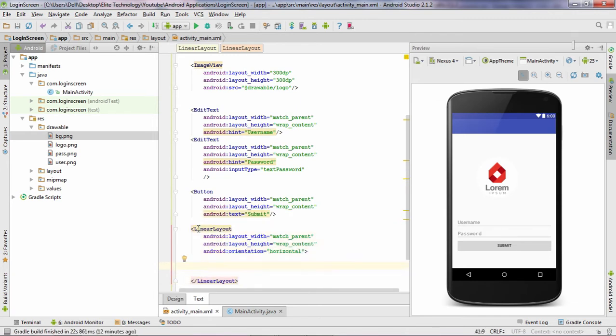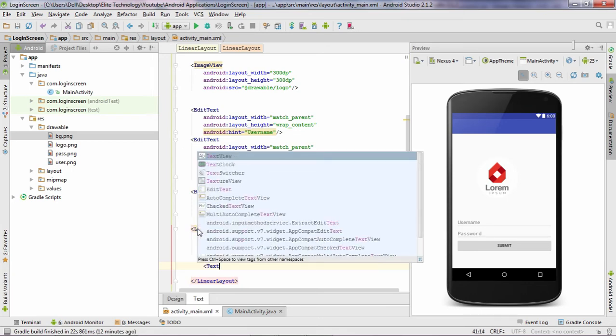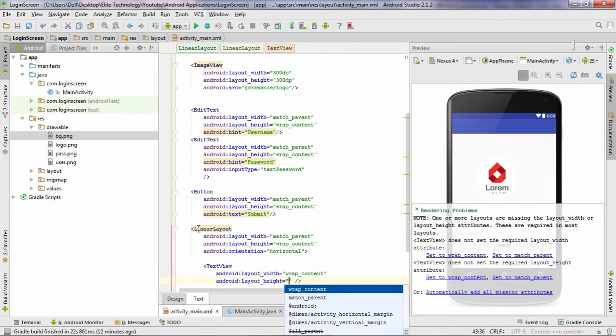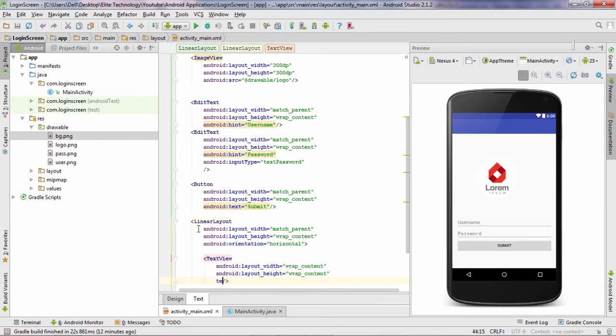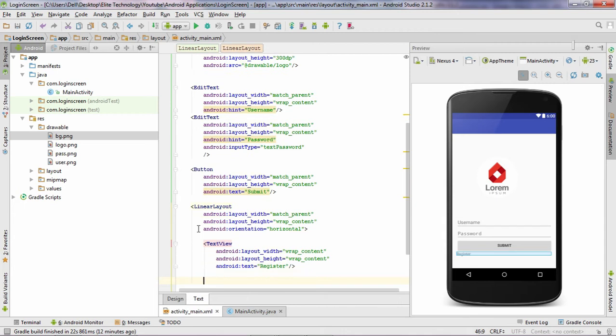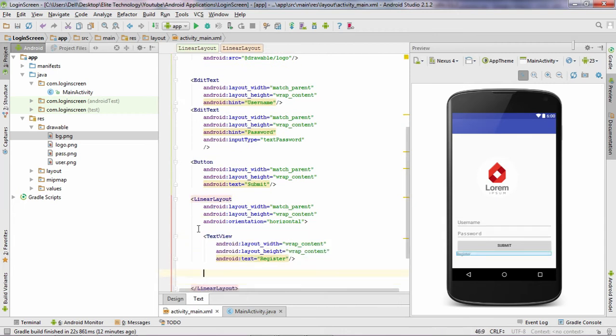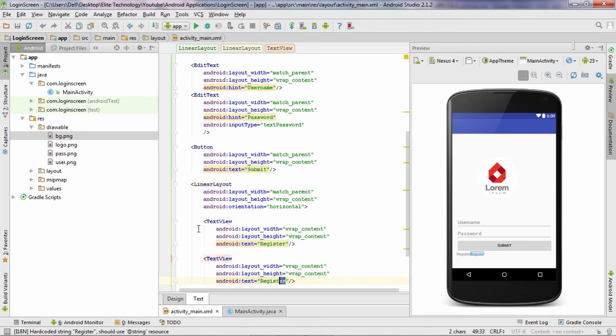Now I'll add two text views over here. Text view 1, I'll set the width as wrap content and the height also as wrap content and the text as register. Next I need to add one more text view, so I'll just copy this one and just change the text to forgot password.